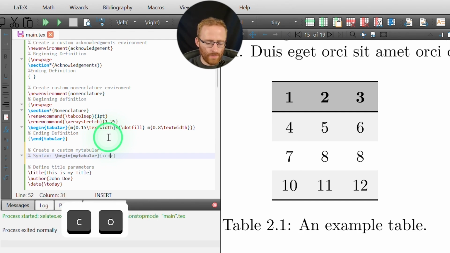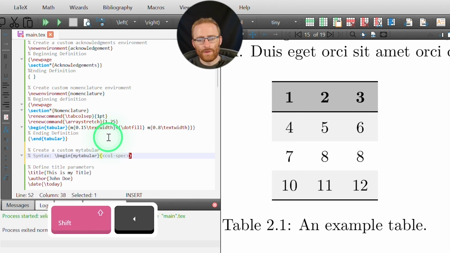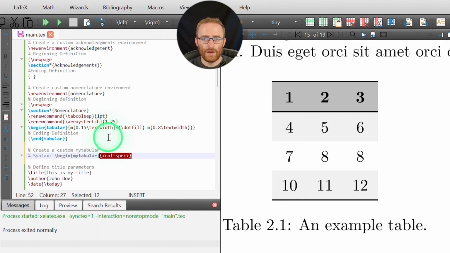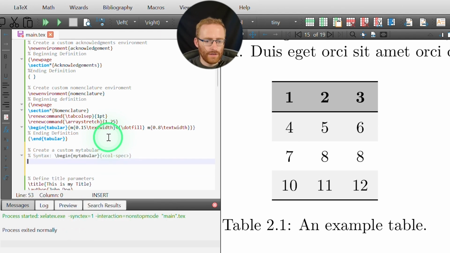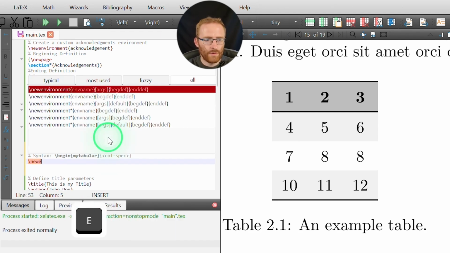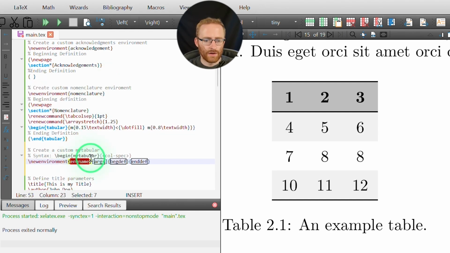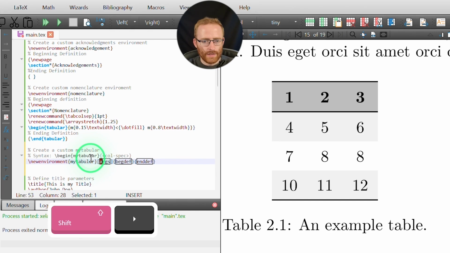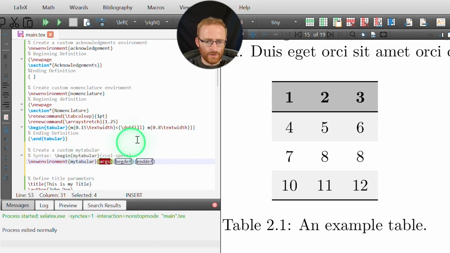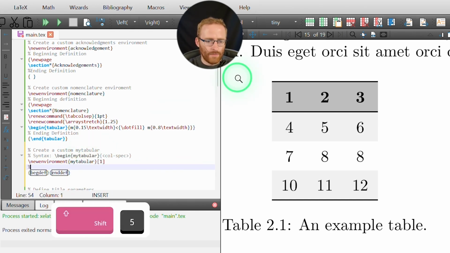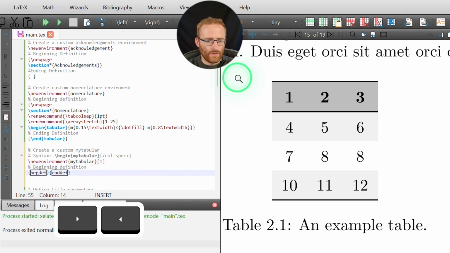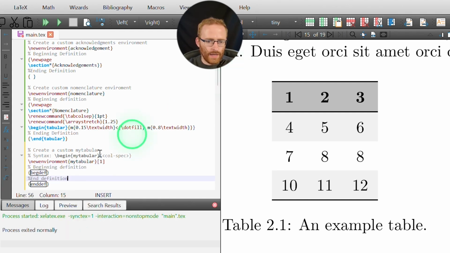So here, what we want is the column spec. As a result, this environment is going to take one argument, so we have to work that into the definition. To create this environment, I can use the same command we've used previously, which is new environment, but with this syntax where you give the environment name and then the number of arguments. It's going to be called my tabular, and it's going to take one argument, so here I put 1.